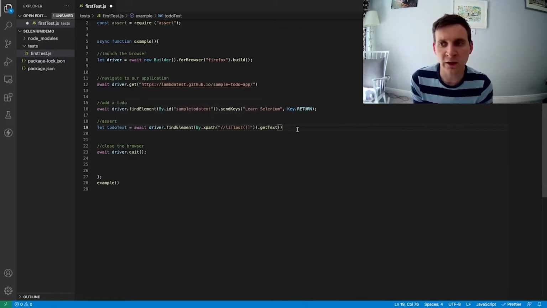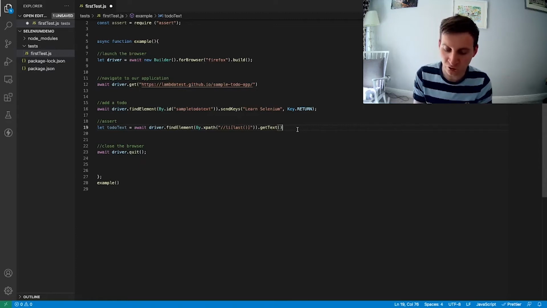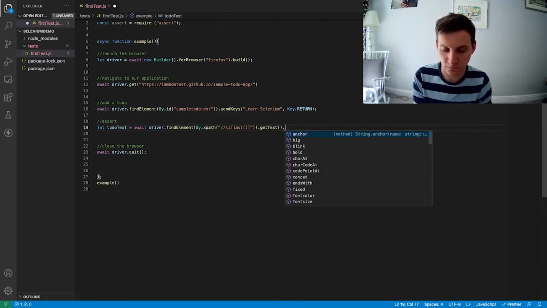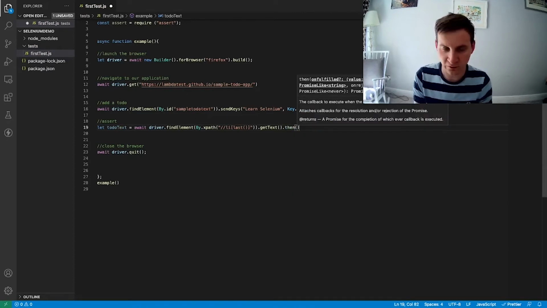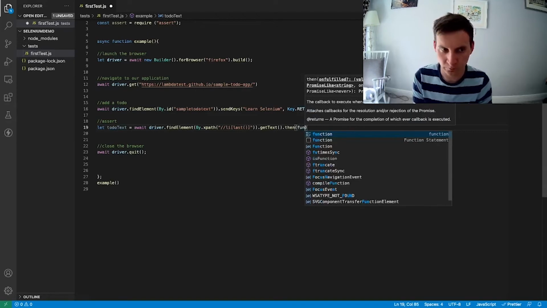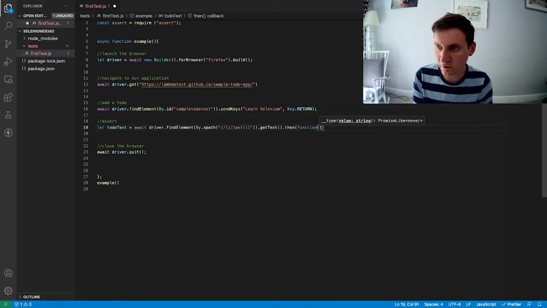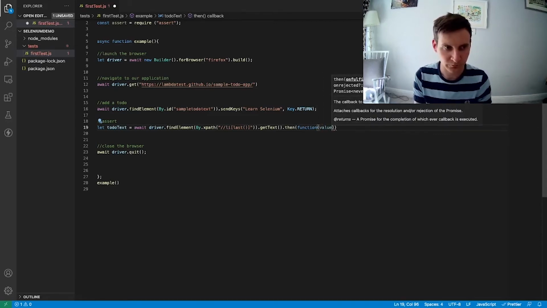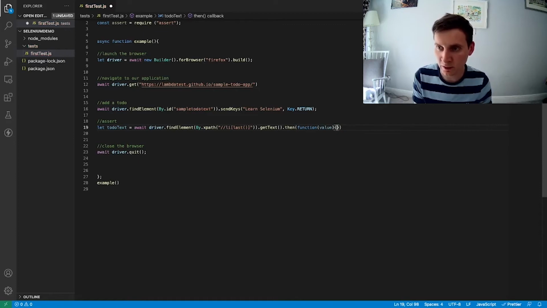Now in order to use the value retrieved by getText, we need to return it as part of a then function. To do that, after getText, we will type dot then, and then open brackets. Inside here we'll create a new function, and open brackets again, and in these brackets we'll just enter the word value, and then outside of these brackets we'll create new curly brackets, and then let's just create some space here.